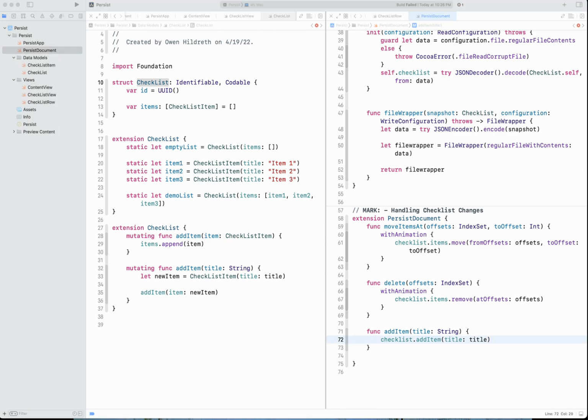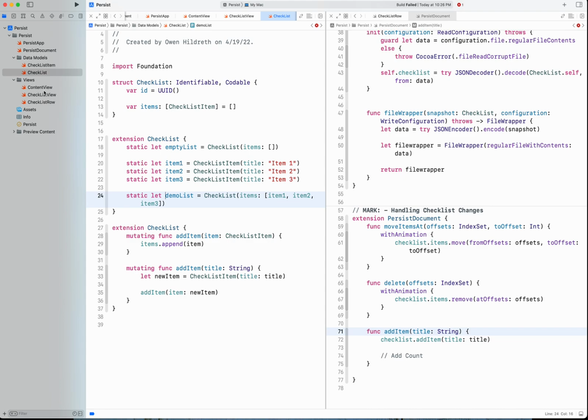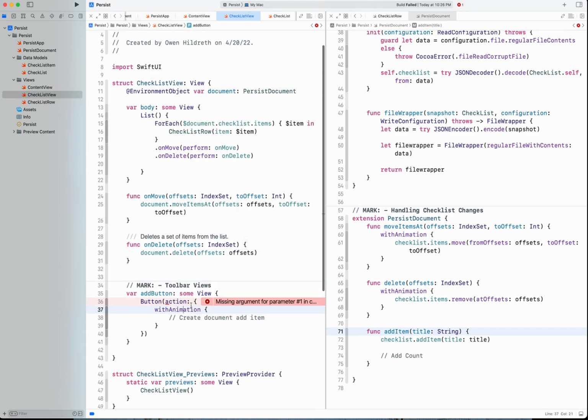Now our document's good right there. And I'm going to print one to myself to add count. We're going to go over that a little bit later. Now if I go to my list view, I can call this action.